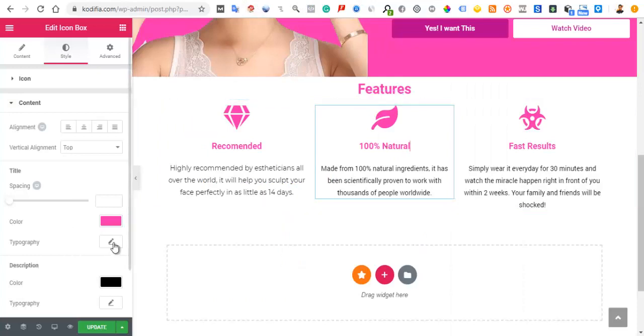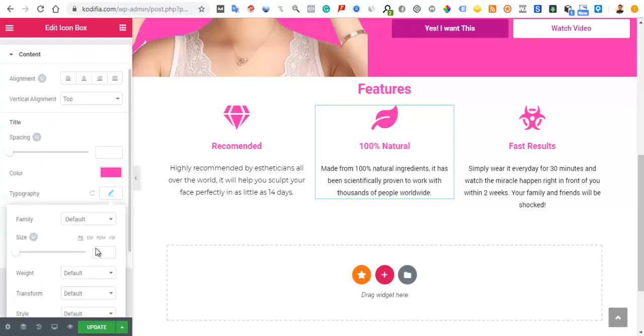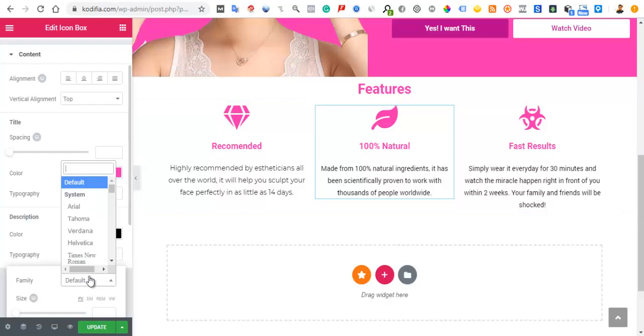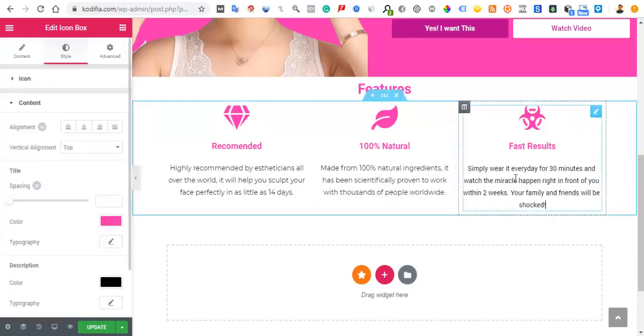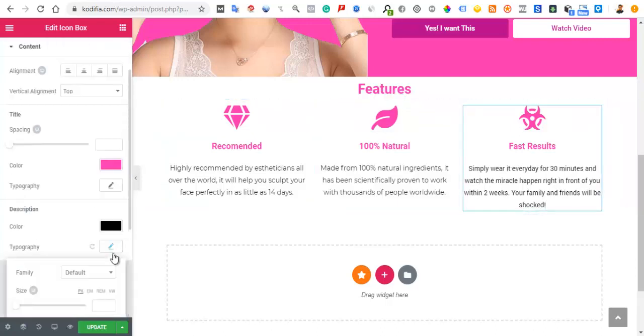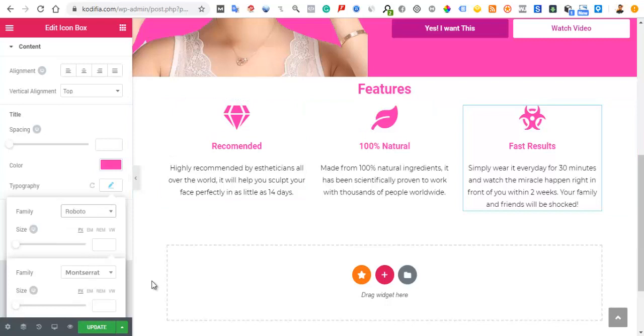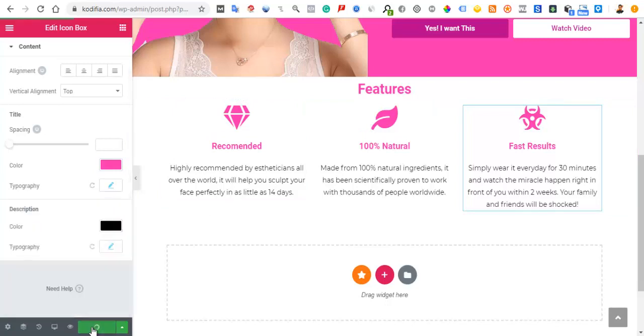So for this, that's the title. I'm going to change it to Roboto as well. And then the text description, I'm going to change that to Montserrat. Great. And that I'm going to change to Montserrat as well. And then for the title, I'm going to change to Roboto. Awesome. So that's that. Let's update and see how it goes.